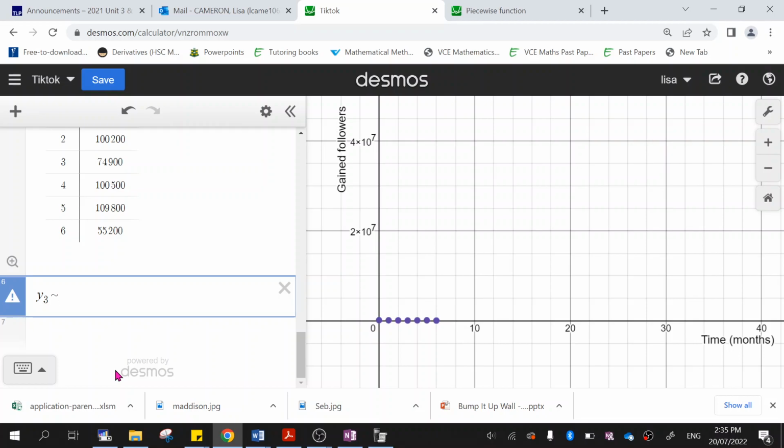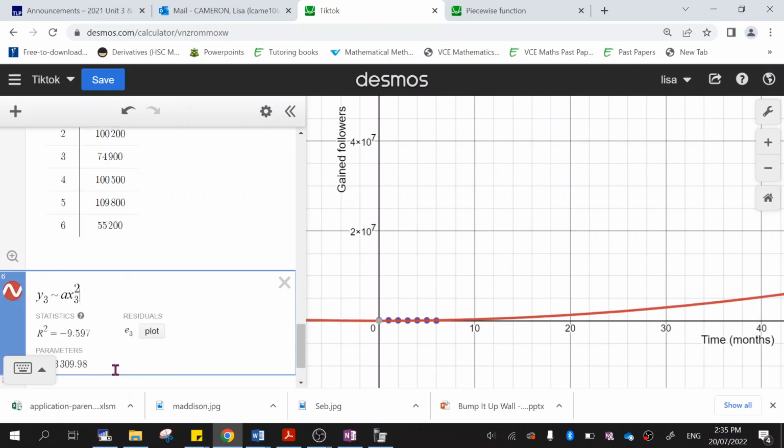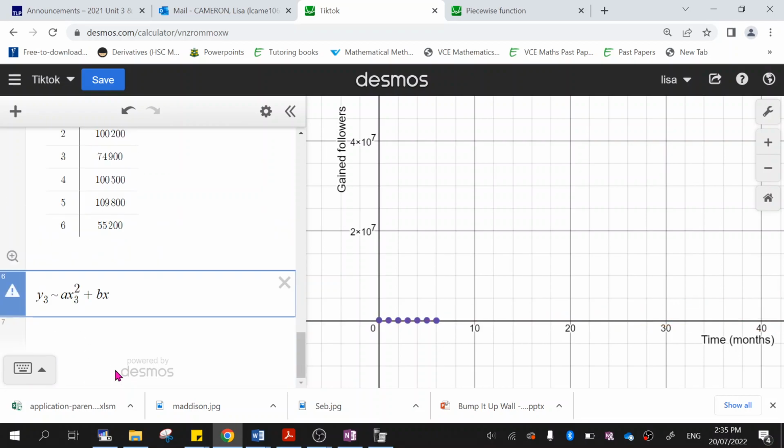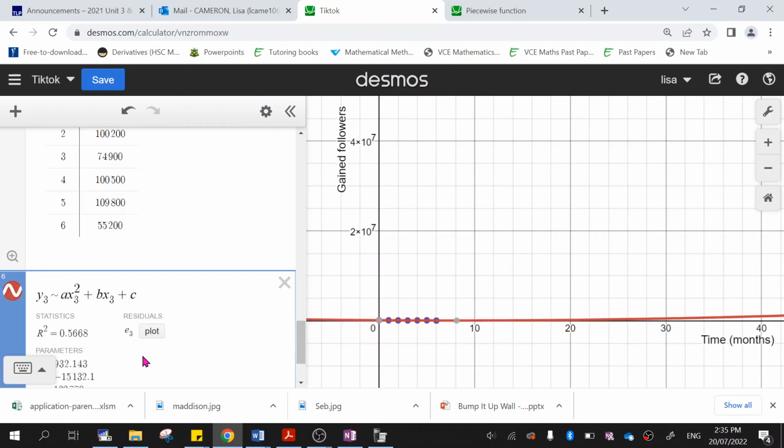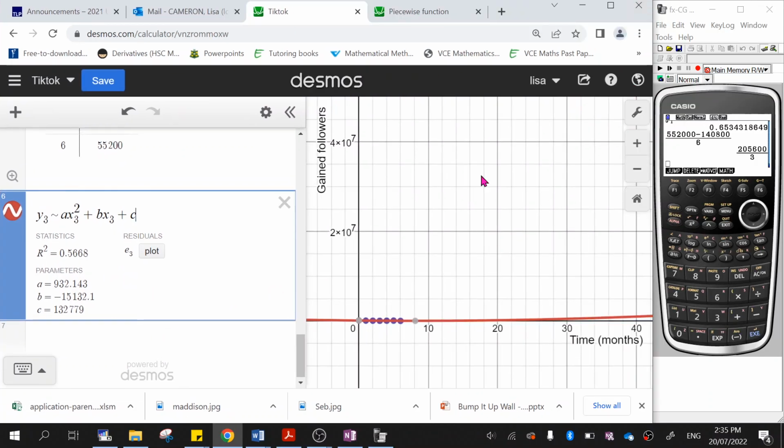So if I wanted it to be a quadratic, then that would be AX. Remember, tell it which X it's looking at. To the power of 2 plus BX plus C. So now it's given me this. You can see over here how it's fitting the data. You can see how well it's fitting the data. And now we can type out what that is as a number.